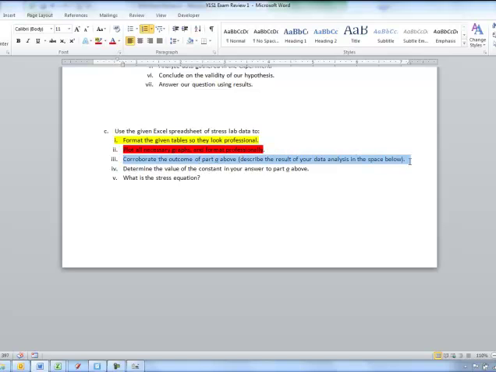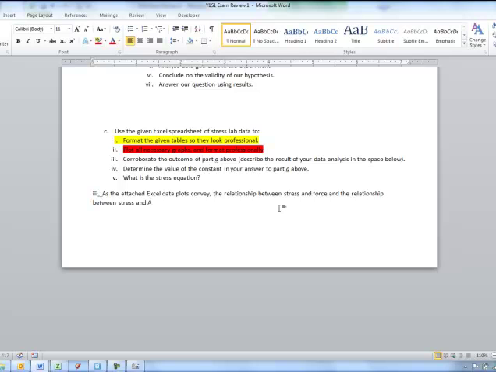Corroborate the outcome of part A above. Describe the results in the analysis space below. So part 3. As the attached Excel data plots convey, the relationship between stress and force and the relationship between stress and area, let's see, so the relationship between stress and force is linear, and the relationship between stress and area is to the -1st power. It's also linear with a decreasing slope. Alright, and you might want to say a couple other words about that.